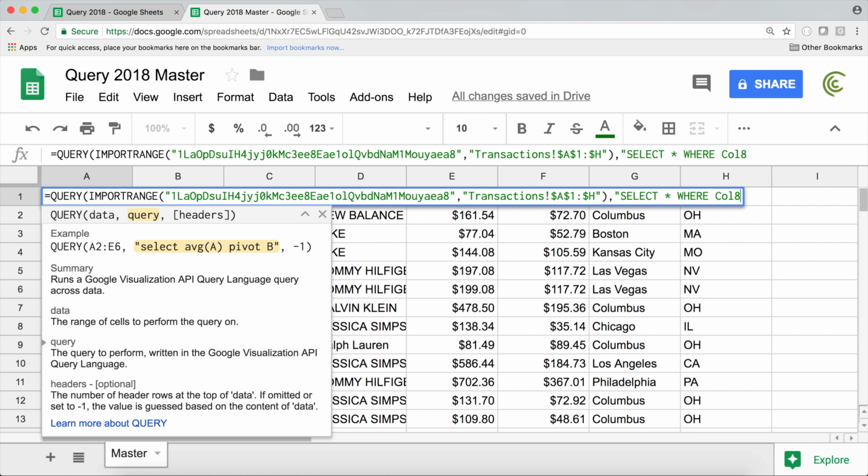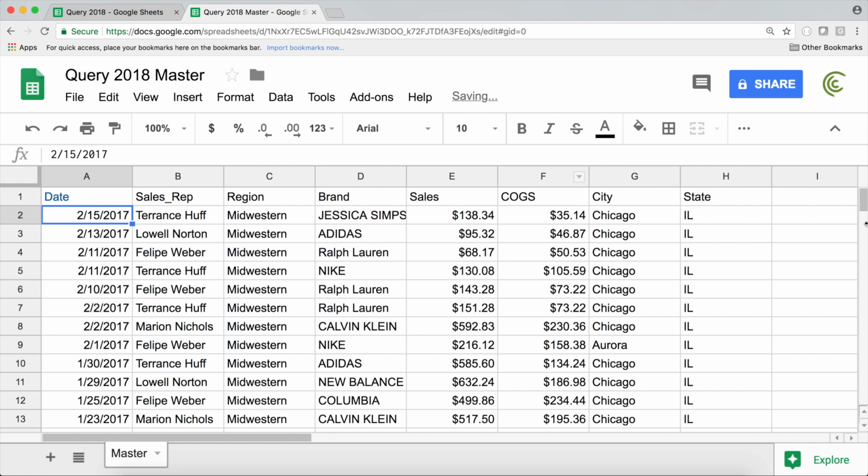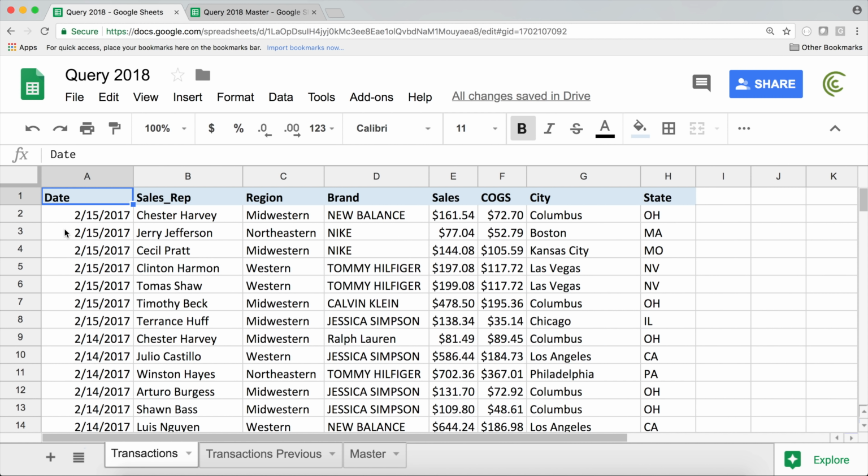Where column 8 equals, and it's going to be IL, Illinois. And then again, quote to finish this string over here. So that's going to be that. And again, comma, with number of headers, 1. Close this, hit enter, and here we go. Now we filtered that to just Illinois from this other file from transactions tab.